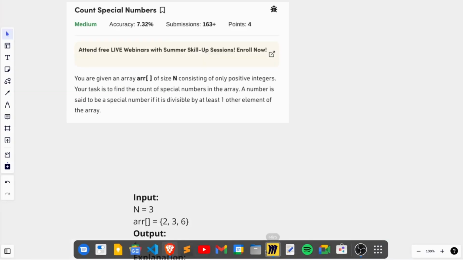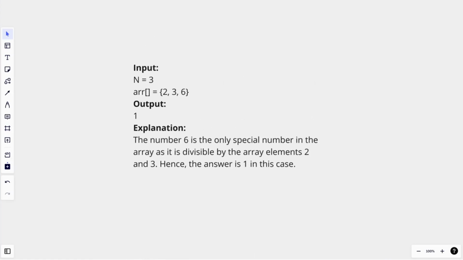Like in the first test case, n is equal to 3 and the array is 2, 3, 6. So for number 2 there is not another number which will divide 2. So for this it is not a special number. For 3 there is not another number which will divide 3. So it is also not a special number. For 6 there are two numbers 2 and 3 which will divide 6. So 6 is a special number. So count of special numbers in the array will be 1. So we will output 1.